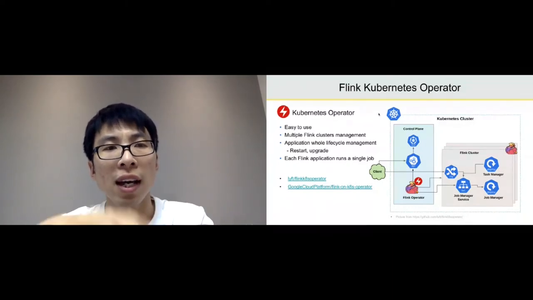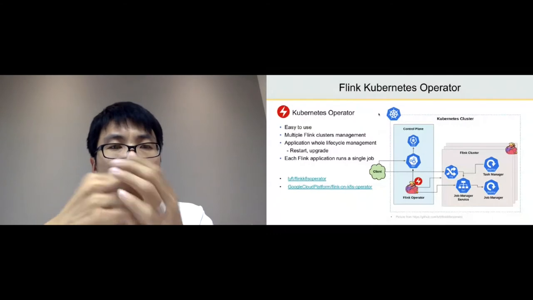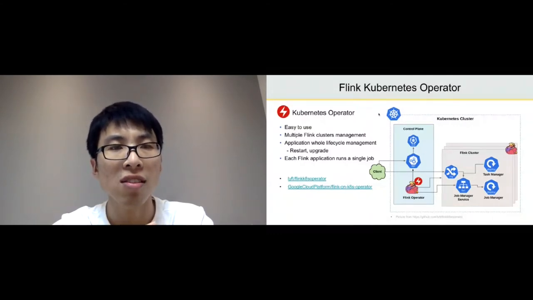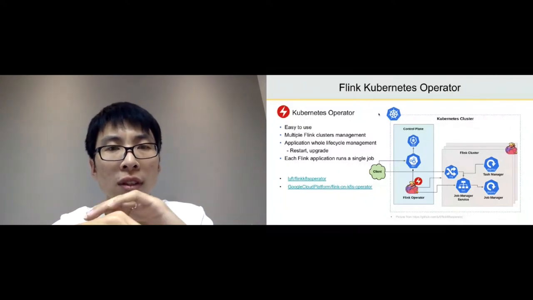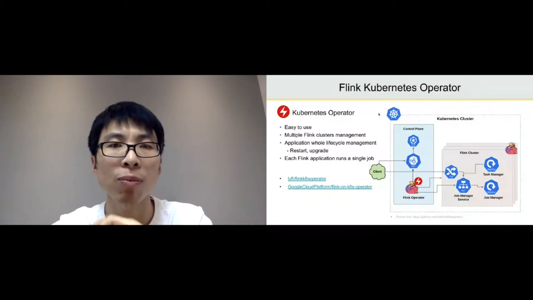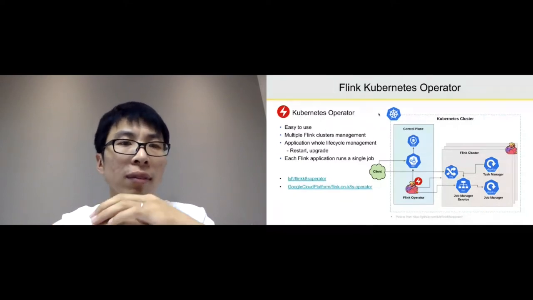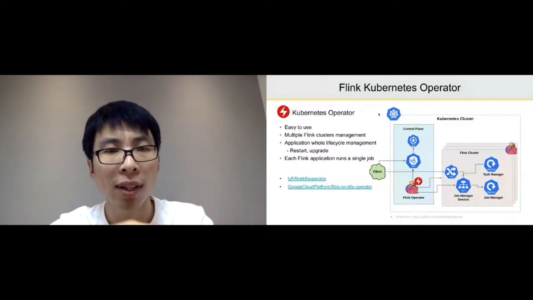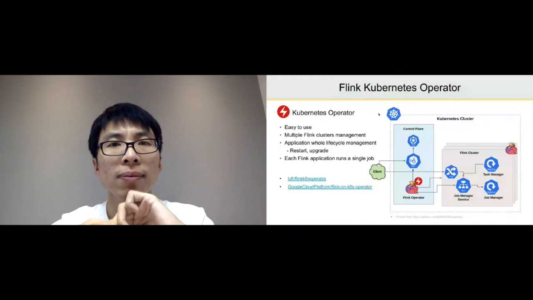For example, when we update the Flink configuration and restart the Flink cluster, or upgrade the user jar and dependencies or Flink versions, the operator could help us trigger a savepoint, then delete the Flink cluster and create a new one. Again, it could recover from the latest checkpoint or savepoint and keep running. Each Flink application is a single job, which could provide better isolation.